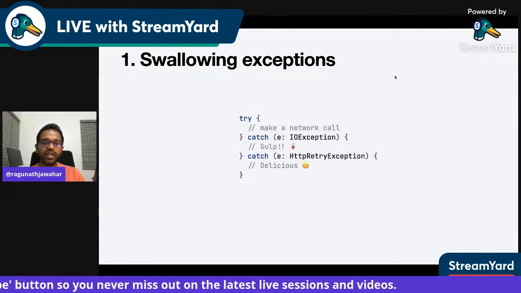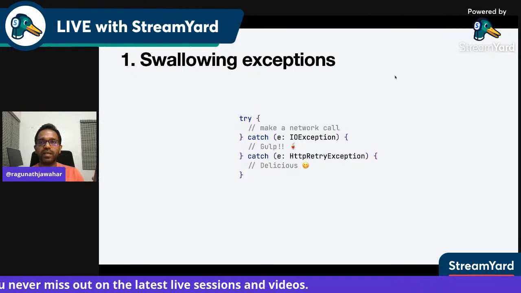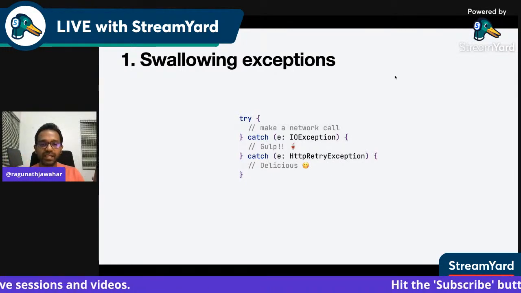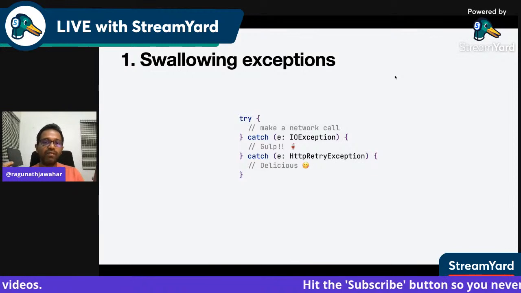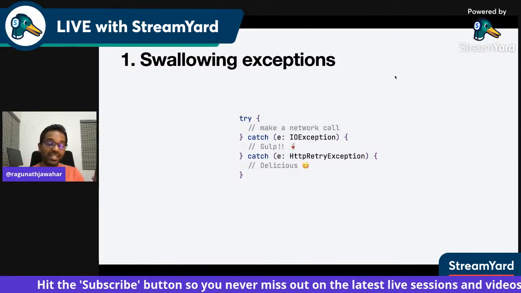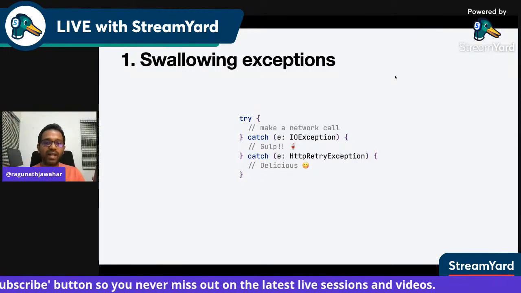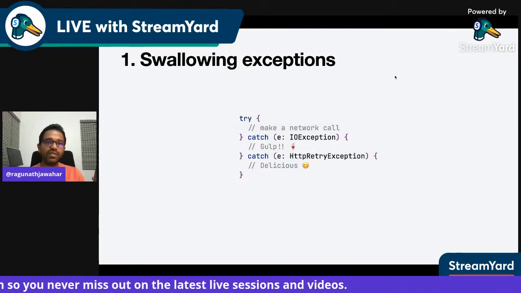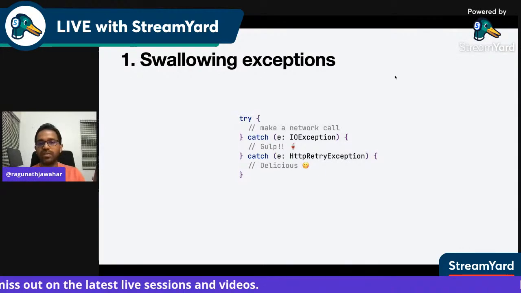And it also becomes very hard in well-tested code, because if you're doing test driven development and you're trying to write a test, the test would fail silently and you would have no indication of what happened at all, right? So this is one of the most dangerous ways to handle exceptions, to just flat out ignore them, right? So this is one of the anti-patterns that you may come across in your code base.